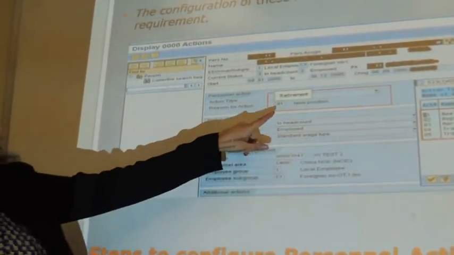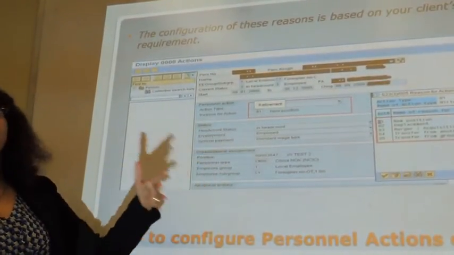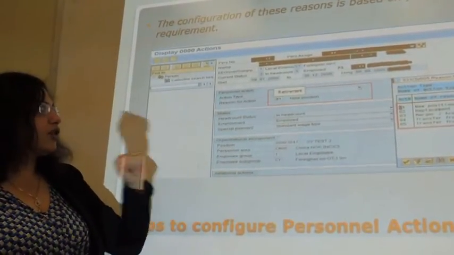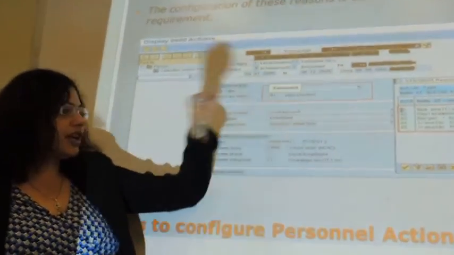Here you can see the PA40 screen. They ask why you have executed this particular action. We have to put the reason over here. Under retirement, they ask you for the reason.